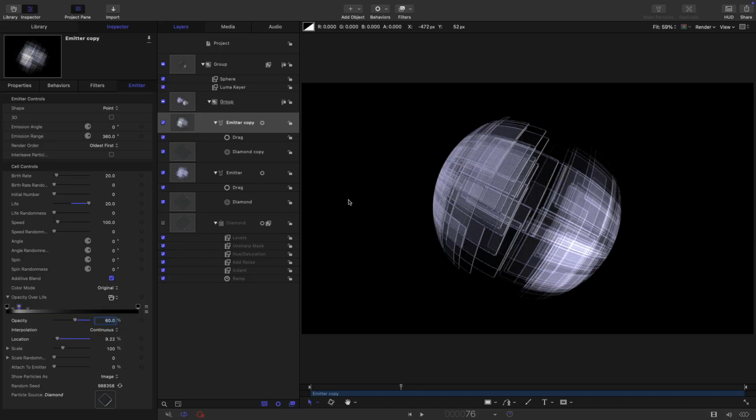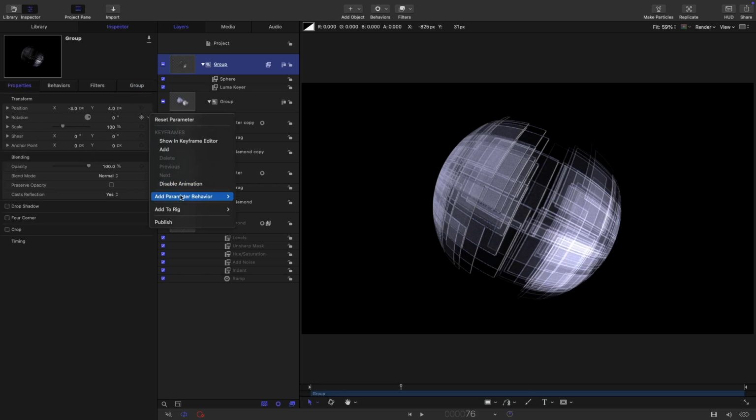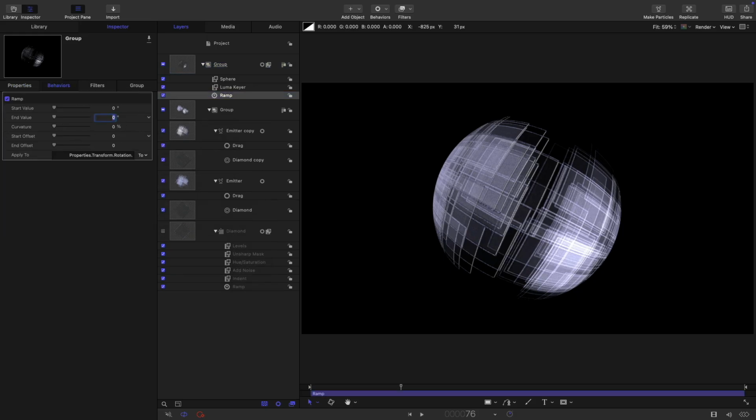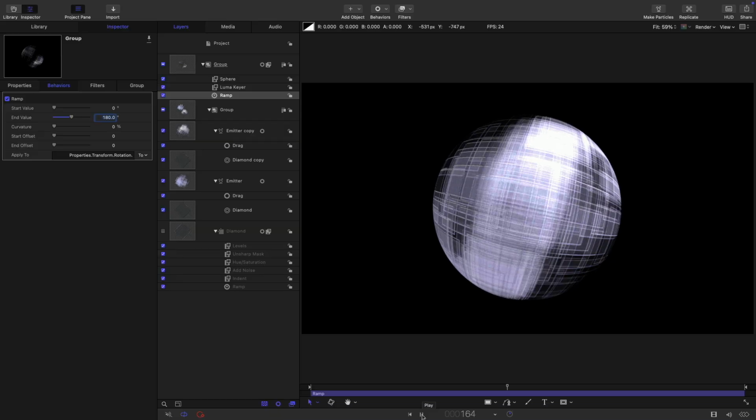And that's just going to tame the effect of that brightness there. Want a little bit of it, but not too much. Actually, let's go for 65. That's probably enough. Then what I want to do is take this top group here and rotate it. So let's add parameter behavior ramp, and let's set the end value to 180. And that's going to rotate the whole thing around like that.